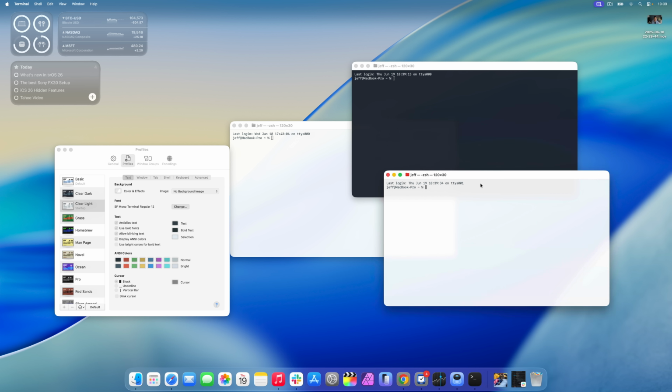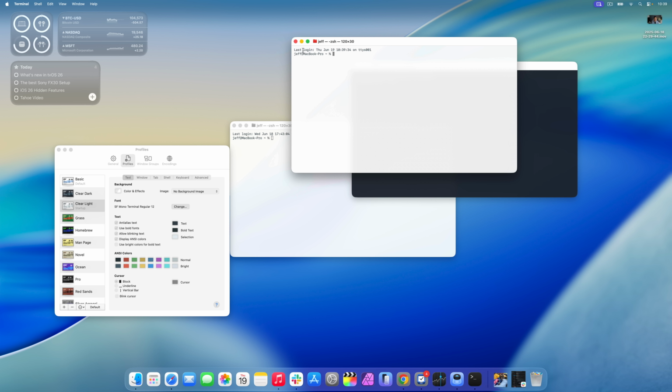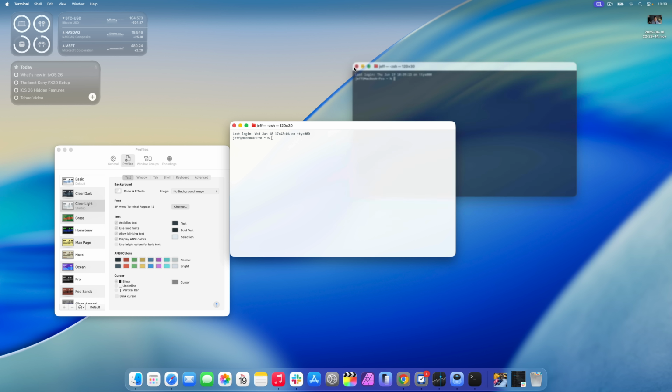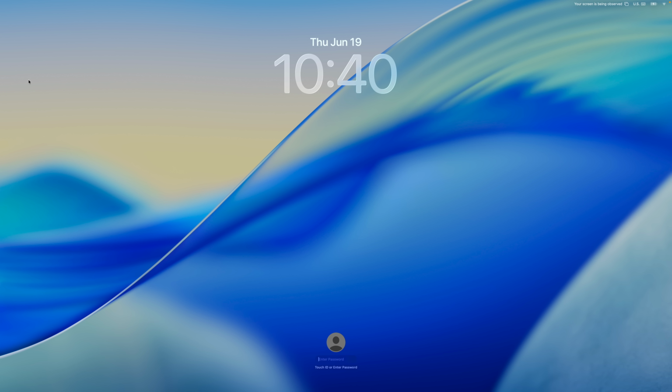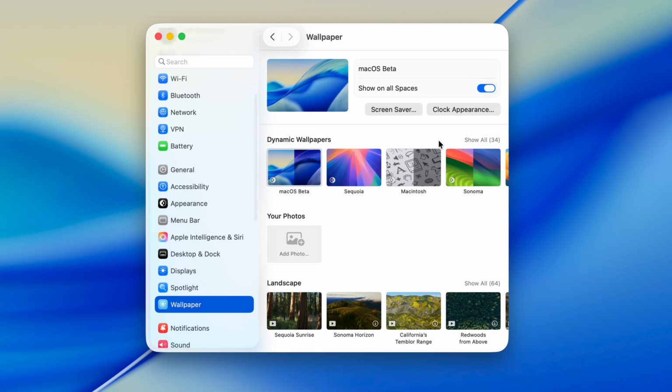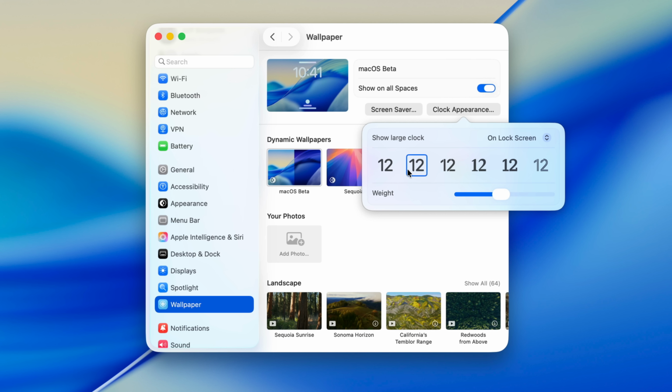You could do that in older versions of macOS as well, but now it's nice to have these predefined presets. You can also customize the clock on the lock screen now. So just like you can on iOS, where you can go in and change the lock screen clock style, you can change the appearance here in macOS.